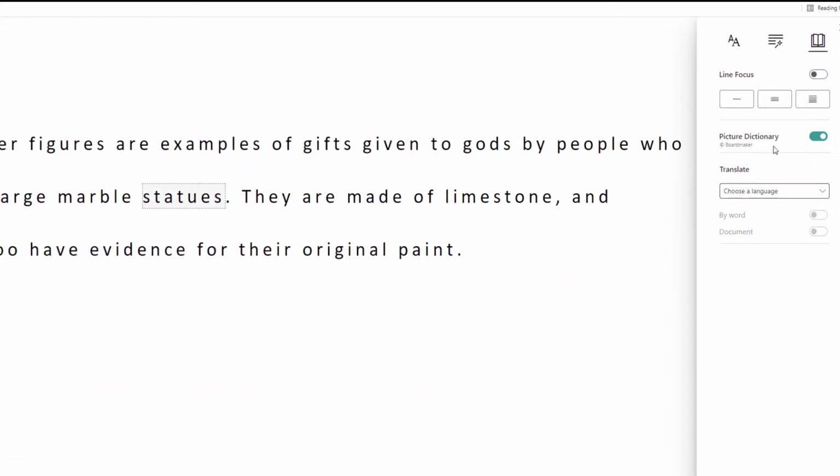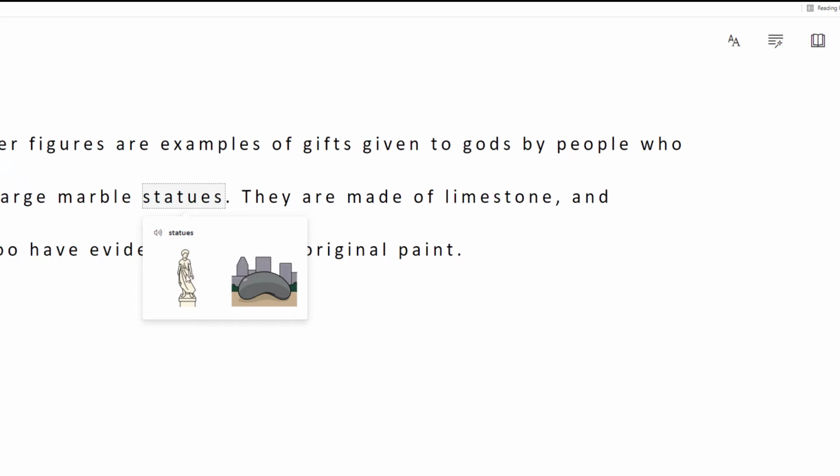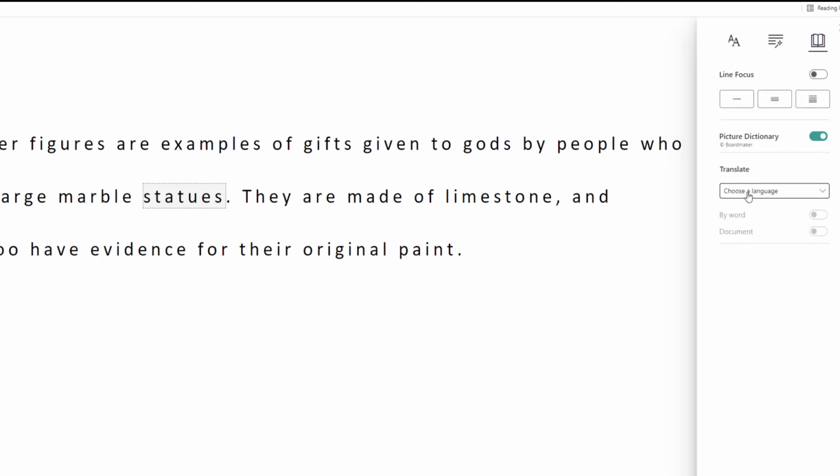The picture dictionary is turned on automatically. If there's a word you're not familiar with, you can click on it, and most of the time it will have a picture to help you figure out what that word actually means. You can also hear just that word. Statues. You can even translate the text.